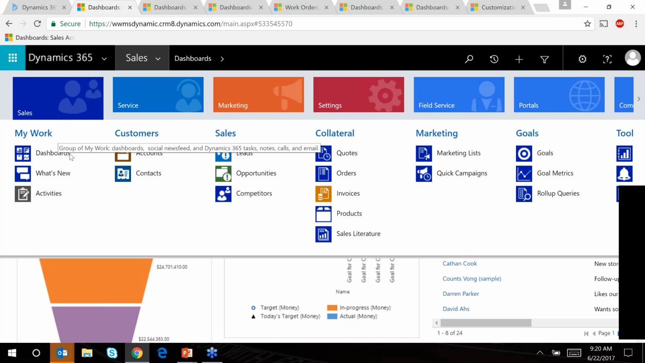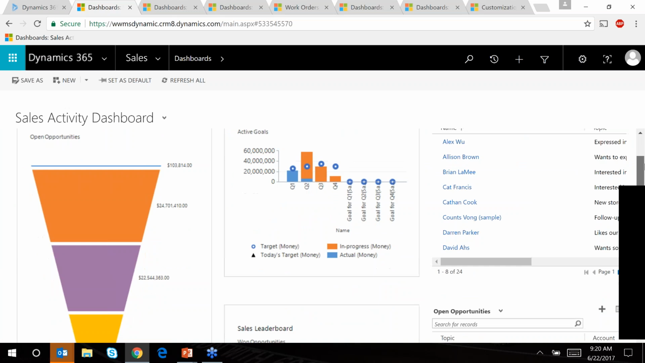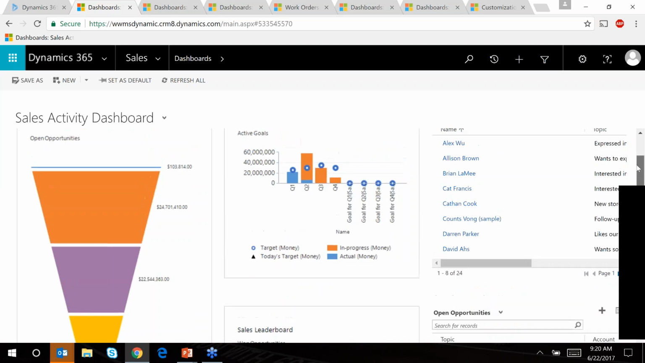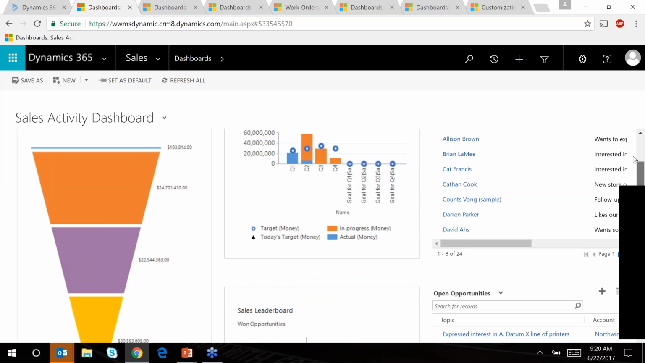My work, so you can manage your works. There is a dashboard available to you, which you will be able to use to track your progress throughout the year, how you're doing with respect to your goals, as well as track your revenue. So you can track your open opportunities and the revenue tied to them, at what stage my opportunity is at this point. So you can track all that here.